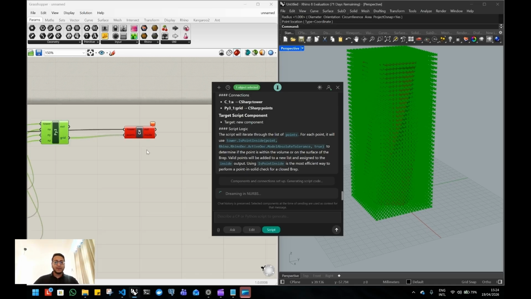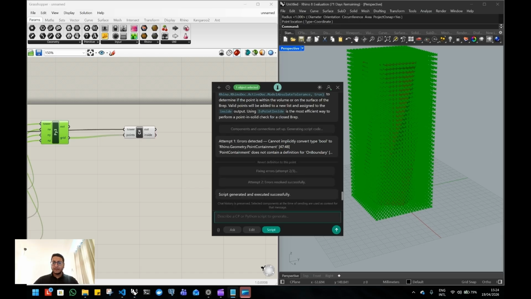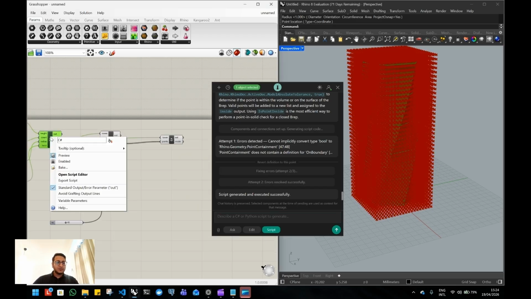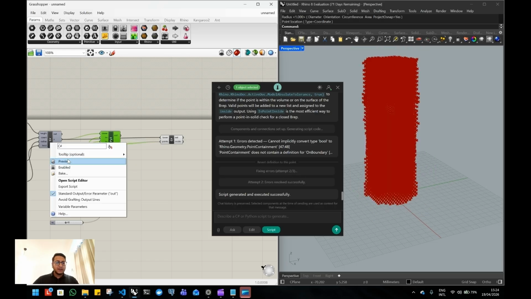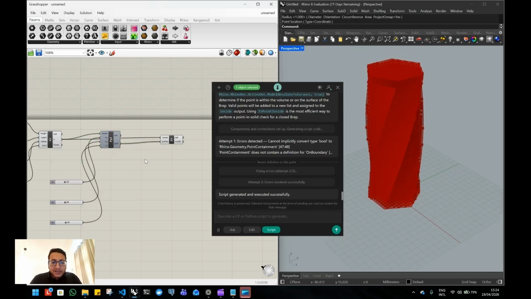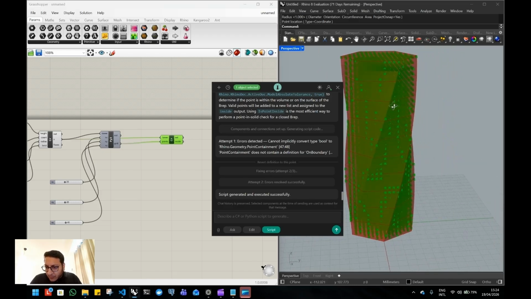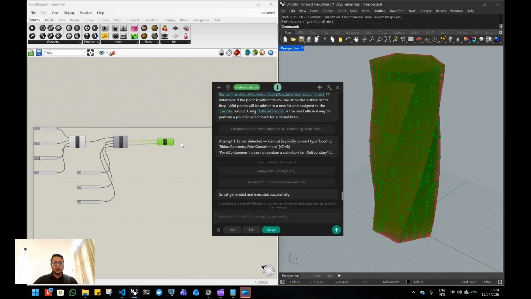Let's see. Okay, again, it ran into an error, but it's trying to resolve it. Okay, so I think we need to put the preview off to see. Yes, now you can see that the points within the tower or on its surface are the ones that are left. So yes, this is what we wanted.